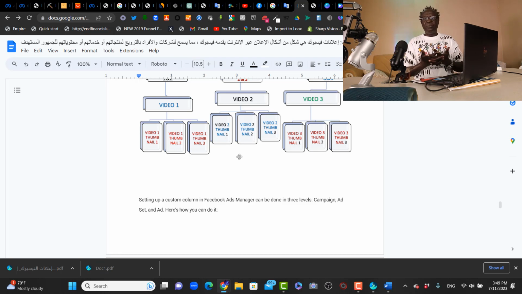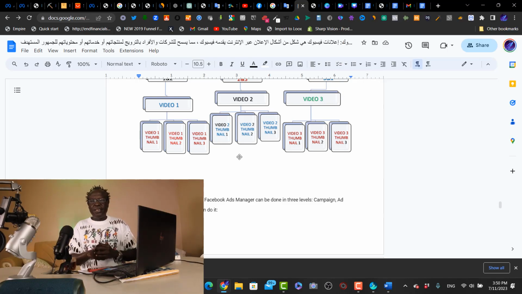So the minimum is the big umbrella, which is the ad campaign manager, plus the ad sets, which is three, that is four, and each ad set has three ads. Three multiplied by three is nine, plus four, that's almost 13 levels. At least 13 levels of your ad creation to create a fair test to perform out there, minimum between 12 to 13 levels.